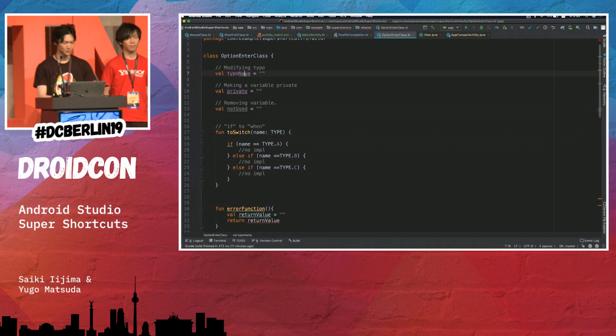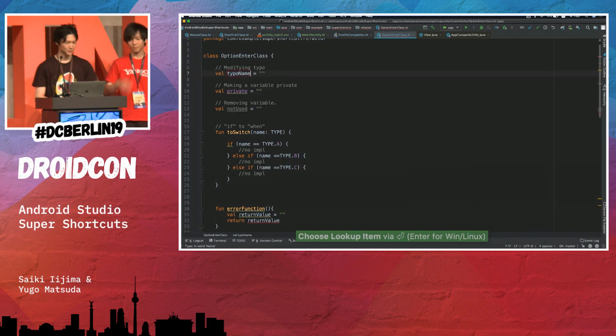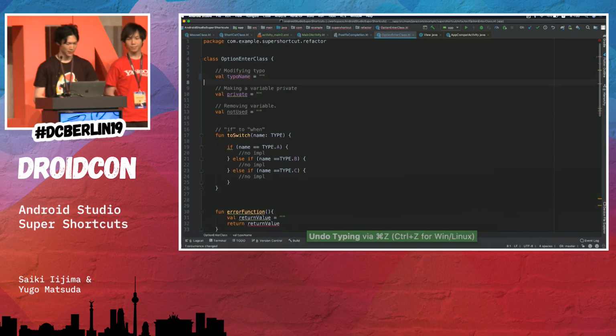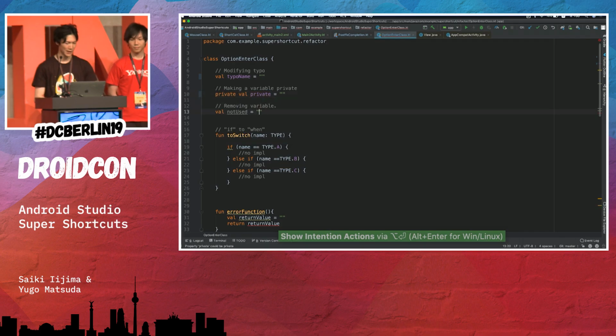Let's try it out. There is a typo. Okay, press Option Enter. Again, Enter and select the name you like. Okay. Next, we want to make a variable private. Select it and press Option Enter and Enter. All right.